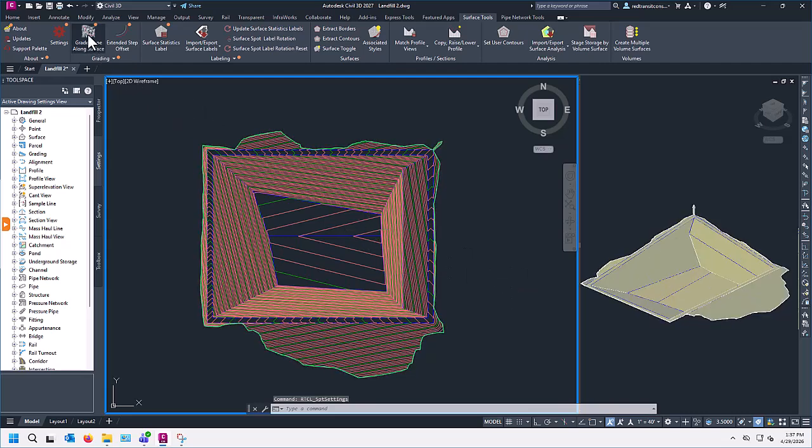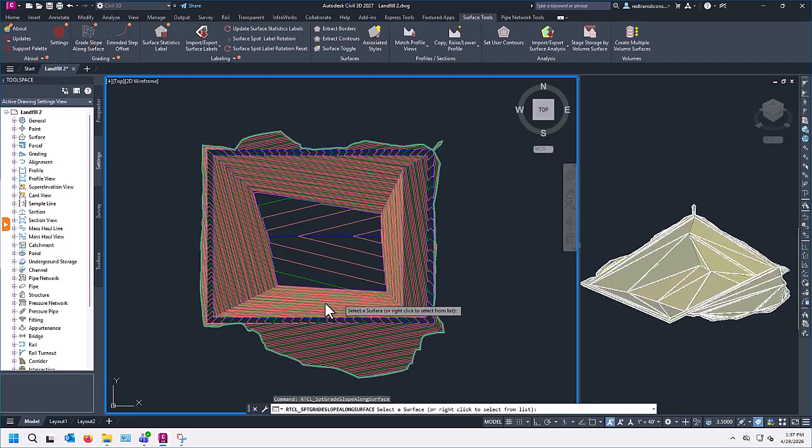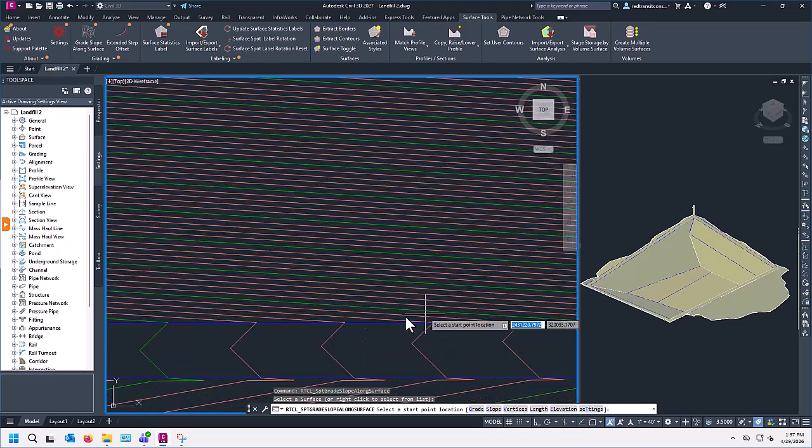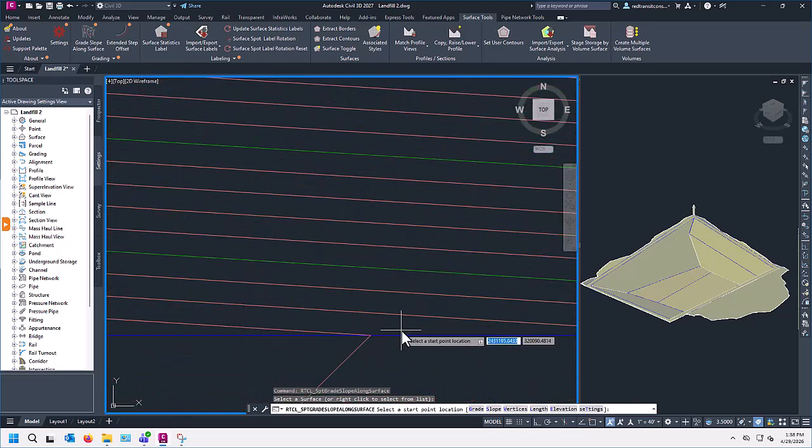Next, we'll go ahead and run grade slope along surface, and then I can select my surface. You can select on screen or right click to select from dialog. I'm going to zoom in and I'm going to pick a point, and then I'm going to check the slope because that's what I want to deal with. Right now it's at 50, so I want x to 1. I want negative 12 for my slope going down into this liner cell.